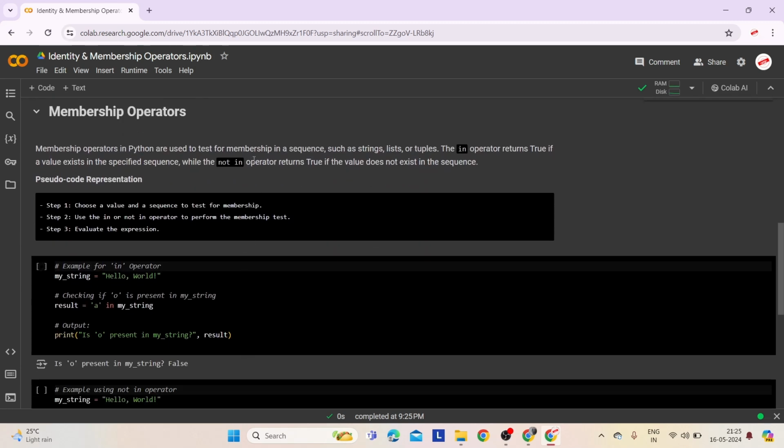Now, let us look at membership operators. First, let me tell you what a membership operator is. Membership operators in Python are used to test for membership in a sequence such as strings, lists, or tuples. The in operator returns true if a value exists in the specified sequence, while the not in operator returns true if the value does not exist in the sequence.